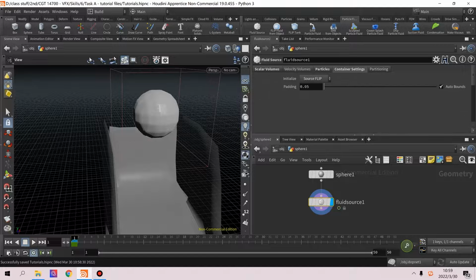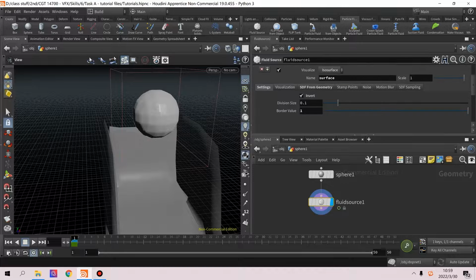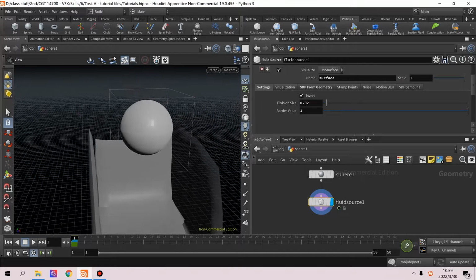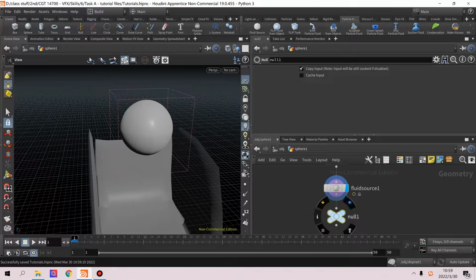And if we want to make the fluid more detailed and more realistic, we can always go to the settings here and change the division size to something lower. And we can see that when I changed it to 0.02, it became more spherical and more detailed. That's because basically it has a bigger resolution. And basically we don't have anything else here to edit, so we can just put it into a null node, and we can name the null node as out flip, so that when we want to reference fluid source for the flip object here, we can just reference the null node.